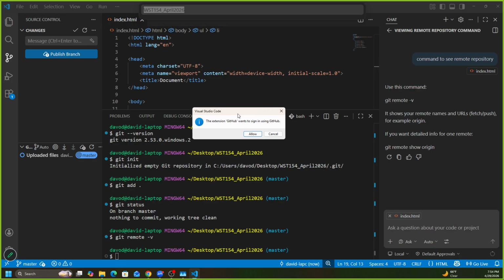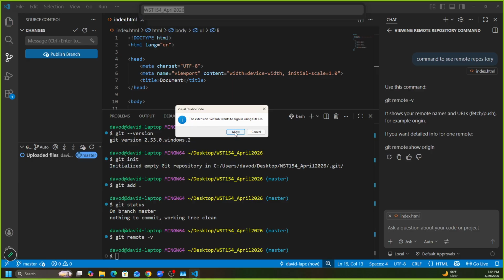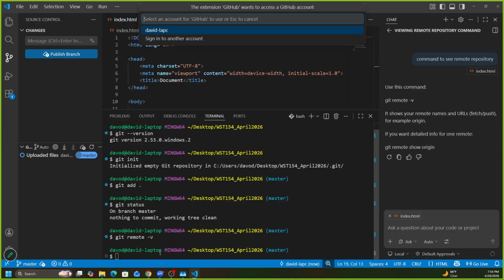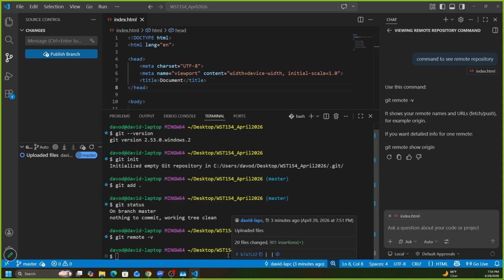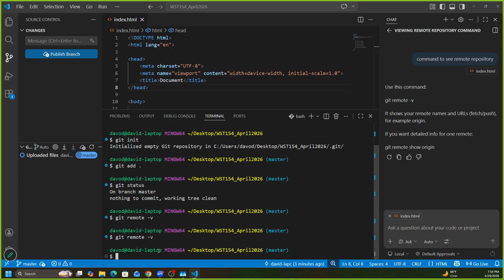See, it didn't work. Well, it wants to sign in to GitHub. Say allow, and oh, now it's saying select an account for GitHub to use. I'll use David LAPC. So I'm signed into David LAPC. Let me type in git remote dash v again. Again, nothing. So if I click publish, what happens?